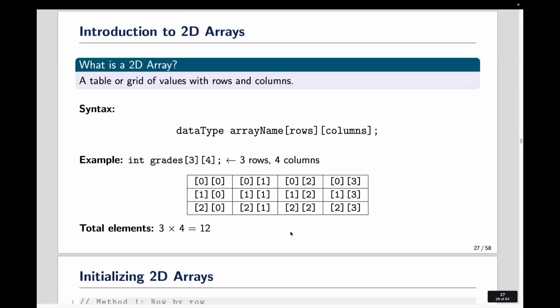Then the next very important topic: up till now your arrays have been one dimensional, which means they were just rows. Now you are adding columns, so you are actually making it a matrix. Okay, I hope you are familiar with matrices because of your math background, if you have any. So matrices are 2D arrays.